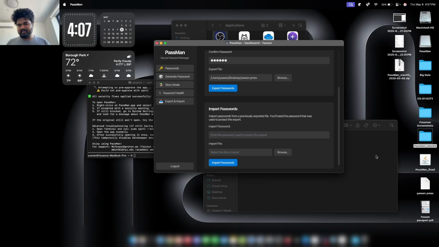Pmex is an artificial extension. It's not really an extension. We just use it so it's not readable, and it is properly salted. It's properly encrypted. You don't have to worry about leaking your stuff from the export file.